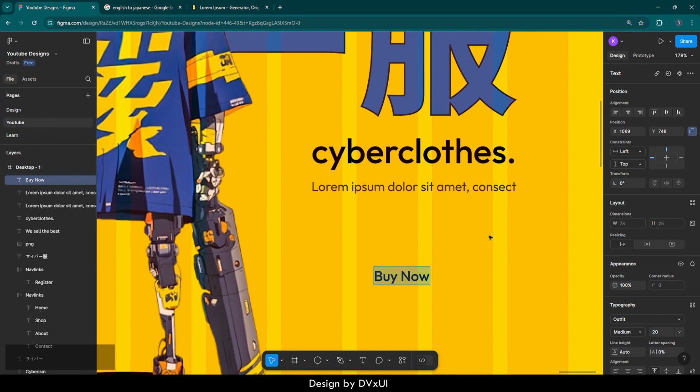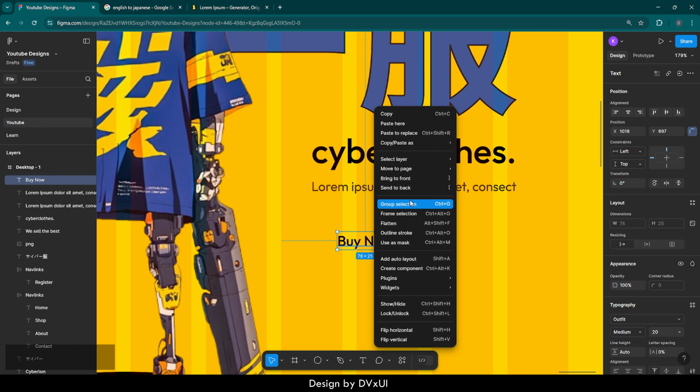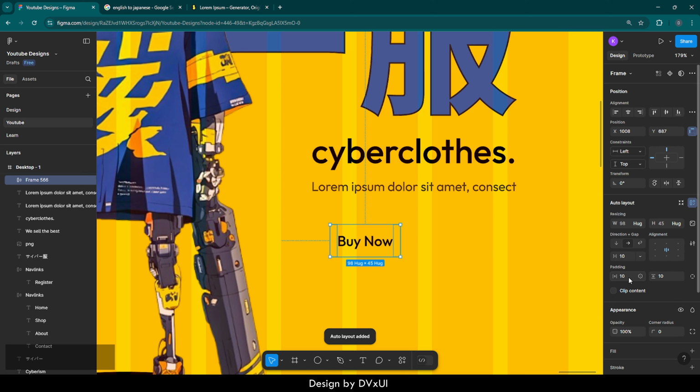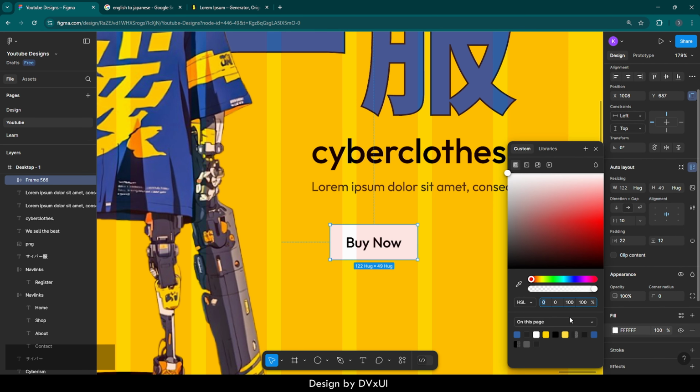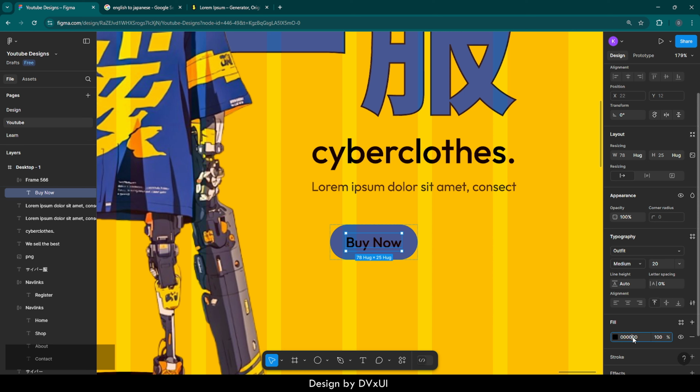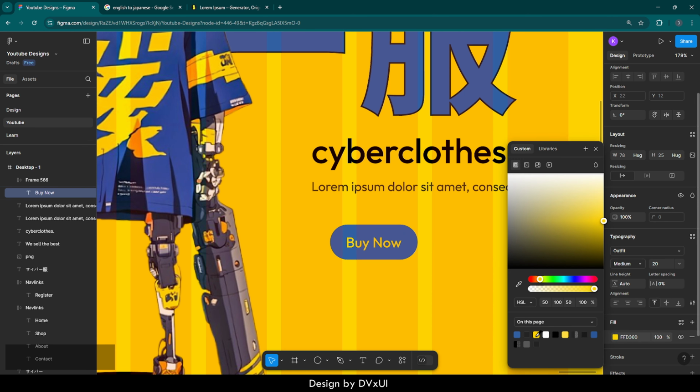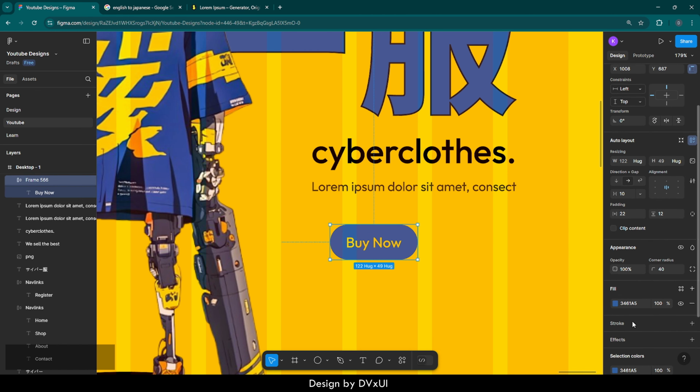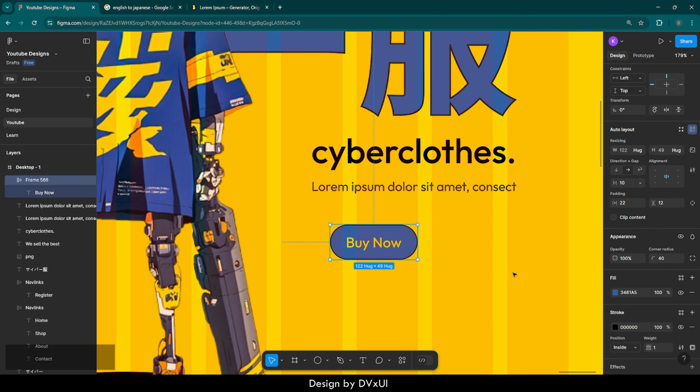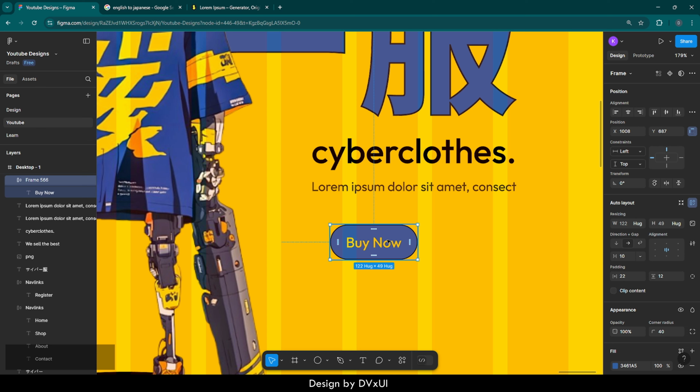Let's zoom in here. So now what I'm going to do is I'm going to select it and then provide auto layout, and the padding is going to be 22 in the horizontal and 12 in the vertical. Fill it with a color which is going to be the blue color, and provide it a corner radius. The color of the button text is going to be yellow, and let's also provide some of the border to this button. So provide a stroke.